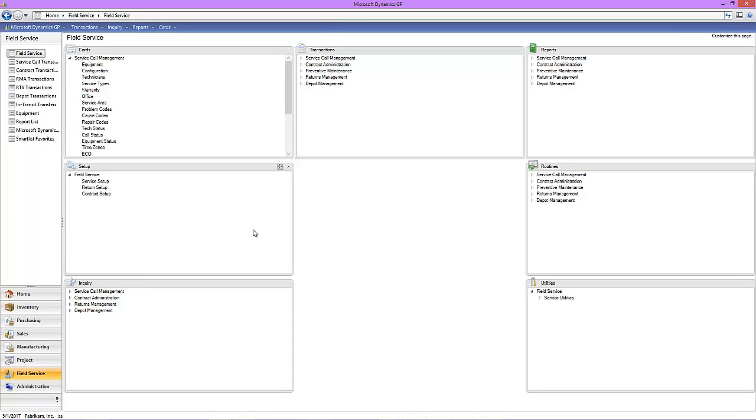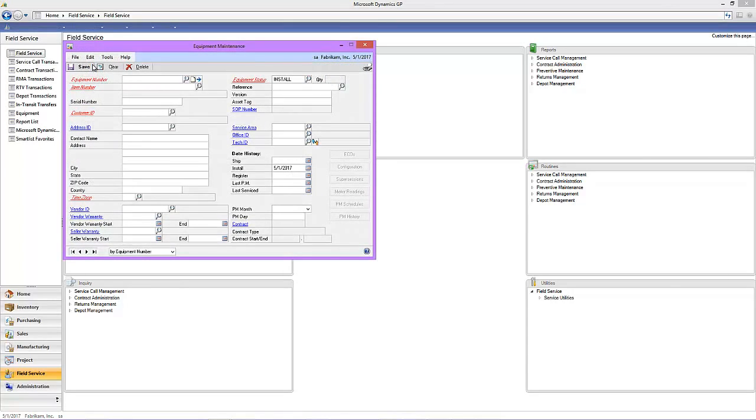After clicking on Post in the Manufacturing Receipt Entry window, I can now look at my pieces of equipment that were created from this process. If I go to Cards, Service Call Management, Equipment, I can now enter in my serial numbers that I created from the MO receipt. I had written these down, and my item number, 100XLG.